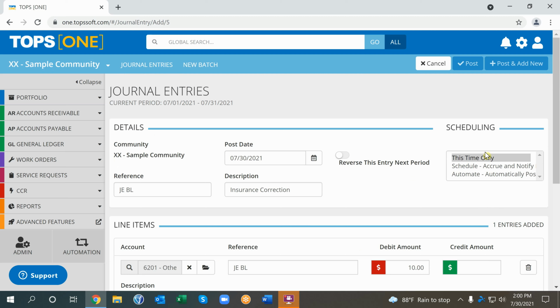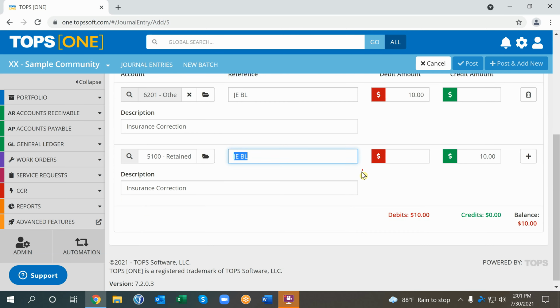Now, something that I did not mention under the scheduling feature, it does have the option to where you can make this a one-time transaction. You could schedule, accrue, and notify. What this does is it will generate the general ledger entry for you. Unfortunately, it won't post it. The reason being, it wants to notify you that everything's okay, so that you could review and then post. You will get that notification here by the bell. You also have the option to select the automatic feature, where it will automatically generate the posting for you and post it on that specific date you requested.